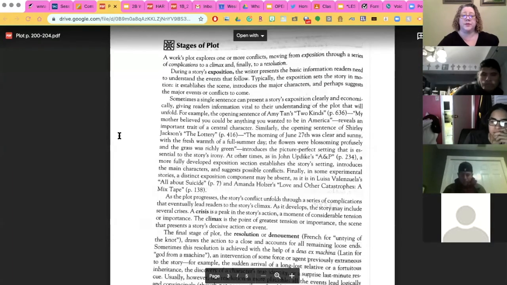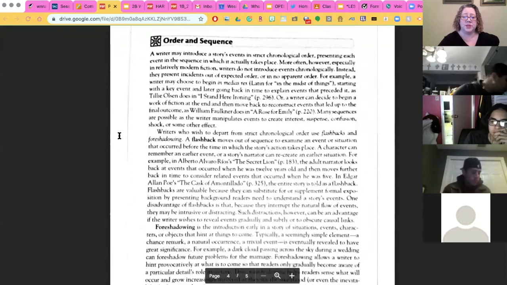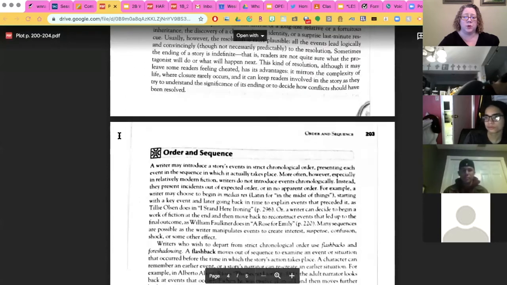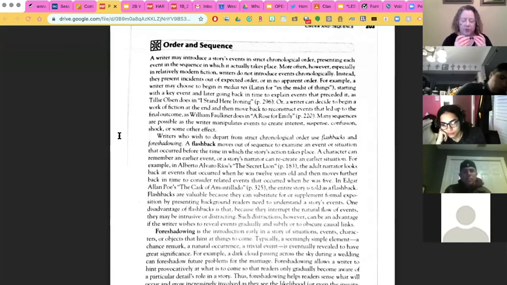All right, so I think I went through the stages of plot section pretty thoroughly. And the last section here is order and sequence that you read for today. This is where they talk about flashback and foreshadowing. And they do a good job of explaining that. I don't think that's a new concept for you either, but I want to make sure that you think about flashback and foreshadowing and really all these literary terms as tools for the author.